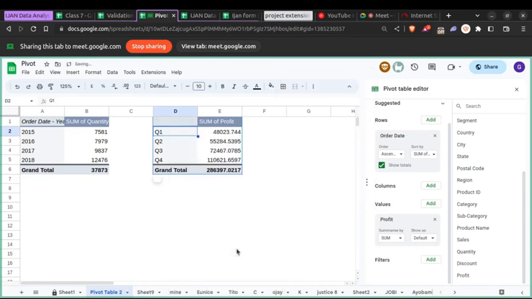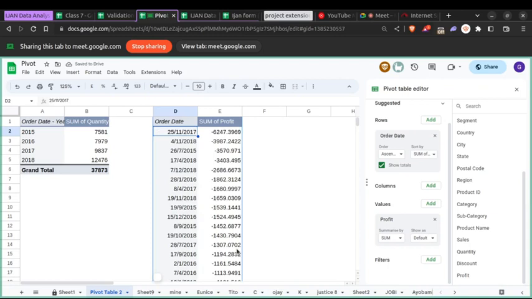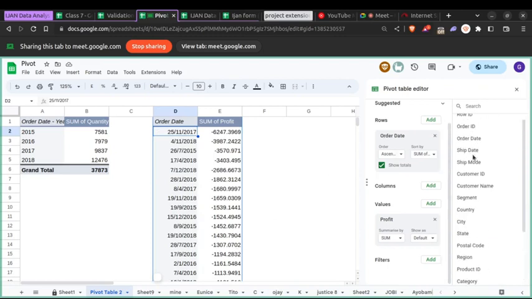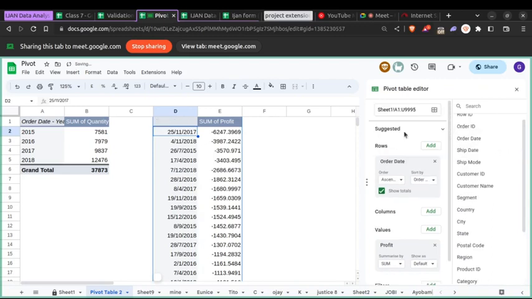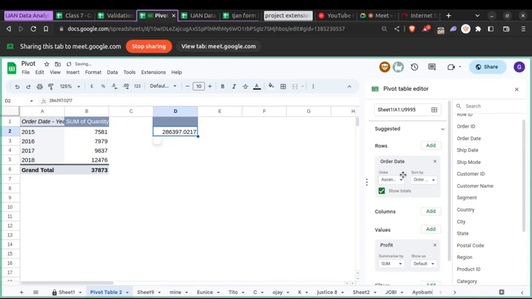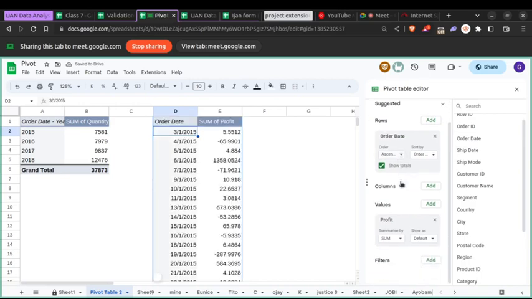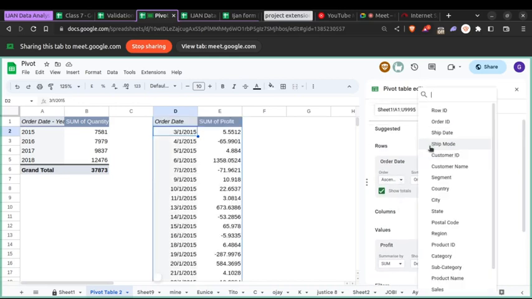For instance, now let's do year, then the quarter within the year. So I'm going to add an additional order dates field. I'll add it to this. Where did they go? Let me just add order dates.